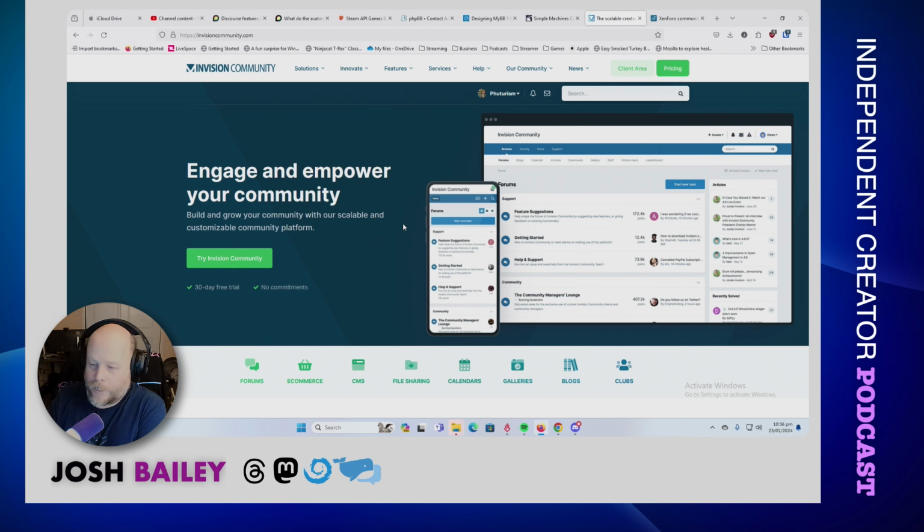Of course, they have an integrated calendar. They also have e-commerce if you want to do DLC or software selling, or subscriptions. You've got galleries, clubs, a custom CMS that you can make on the front end. They've got a whole lot of stuff.